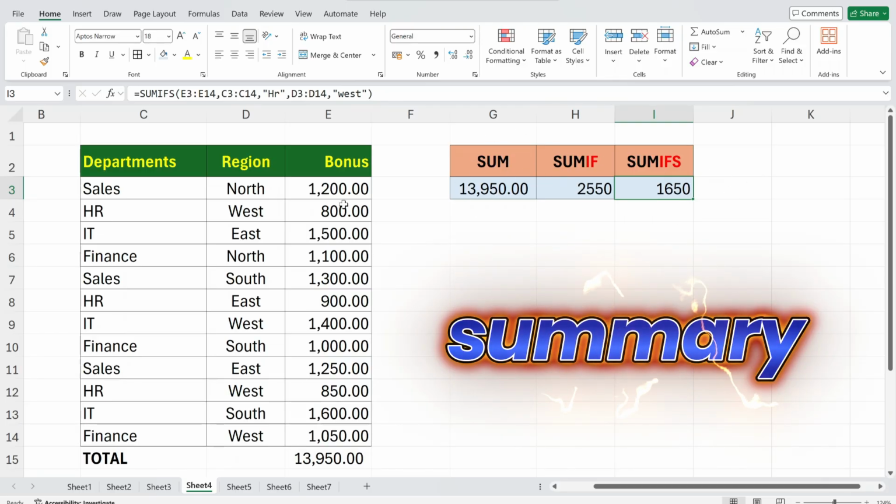That is the main difference between these 3. The SUM is to know the total of everything here. SUMIF to know the total of specific departments without considering their region. SUMIFS takes into consideration how much bonus is paid to somebody in their department who is from a specific region.